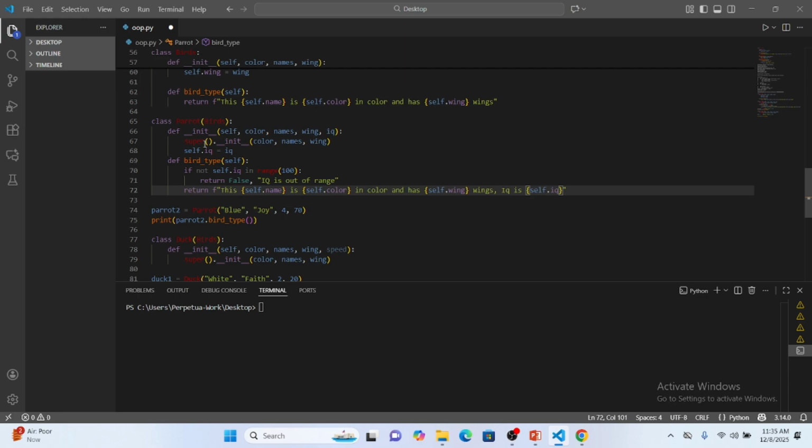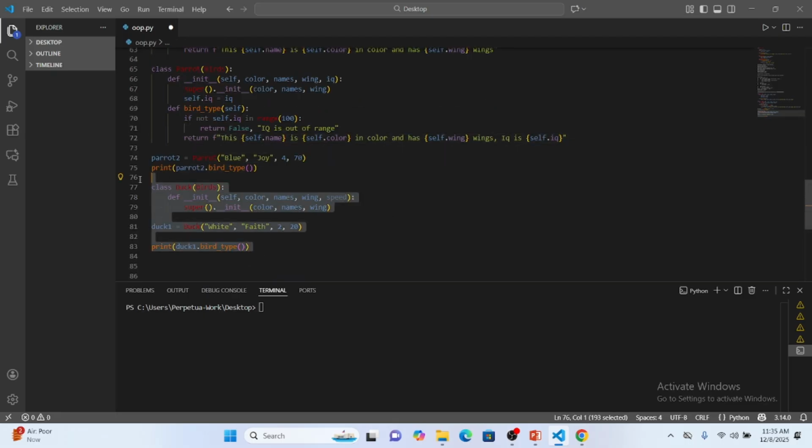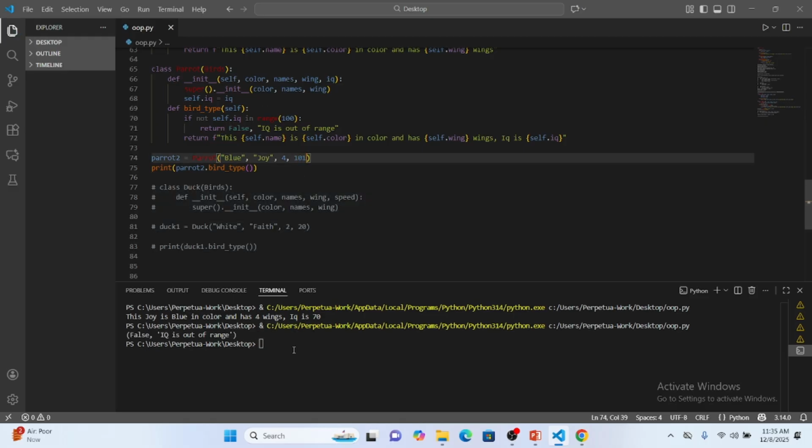So I think this would just do for the parrot class. If I call this self.bed_type for this parrot, I would want to comment this out first so that we run only this. And well, this is working. But if I pass in an IQ that is out of range, let's say 101, now we can see that this else block runs for us.